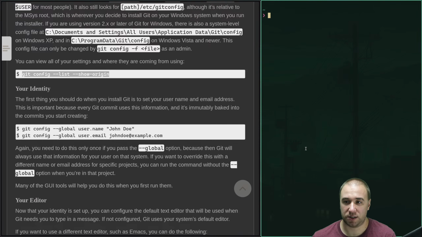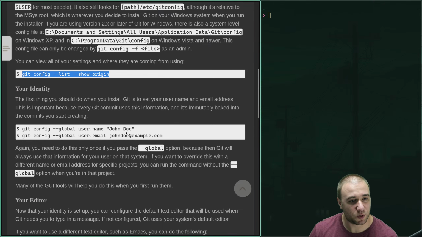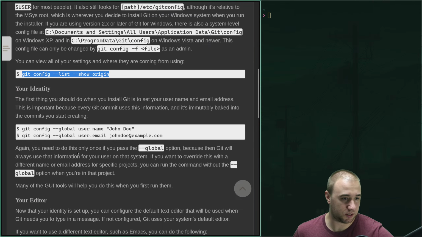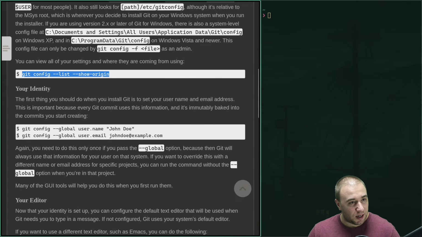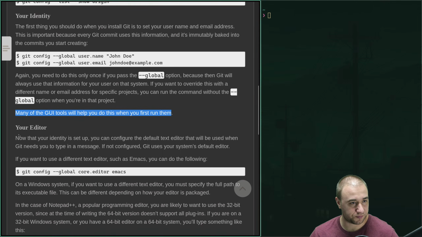Great. We learned something already. I wasn't aware of this hierarchy of settings. So yeah, that's gonna come in handy. Okay. Again, you need to do this here and here. Many of the GUI tools will help you do this when you first run them.